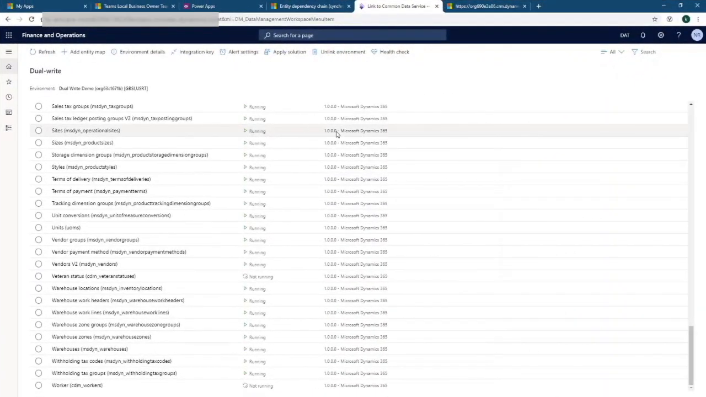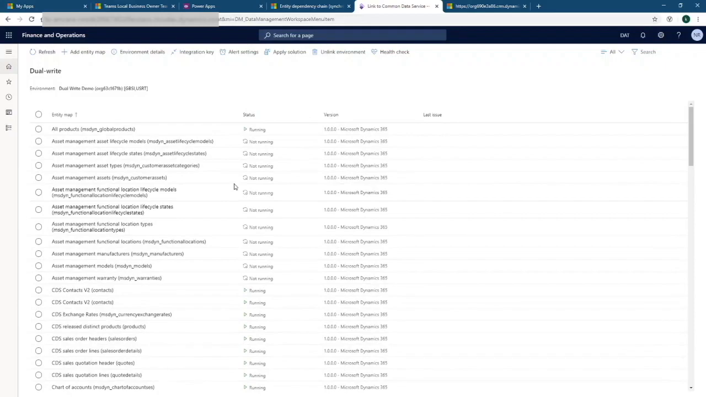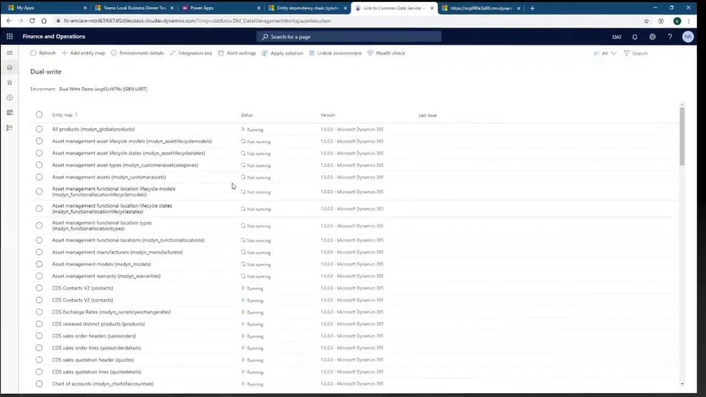So there you have it. We've done the SCM part of the sync, and that is now complete. That's taken about 3 hours with Contoso data. So please take this into account when you start this process. It's going to take a lot of time, depending on your data loads within your F&O instance and potentially your CDS instance.